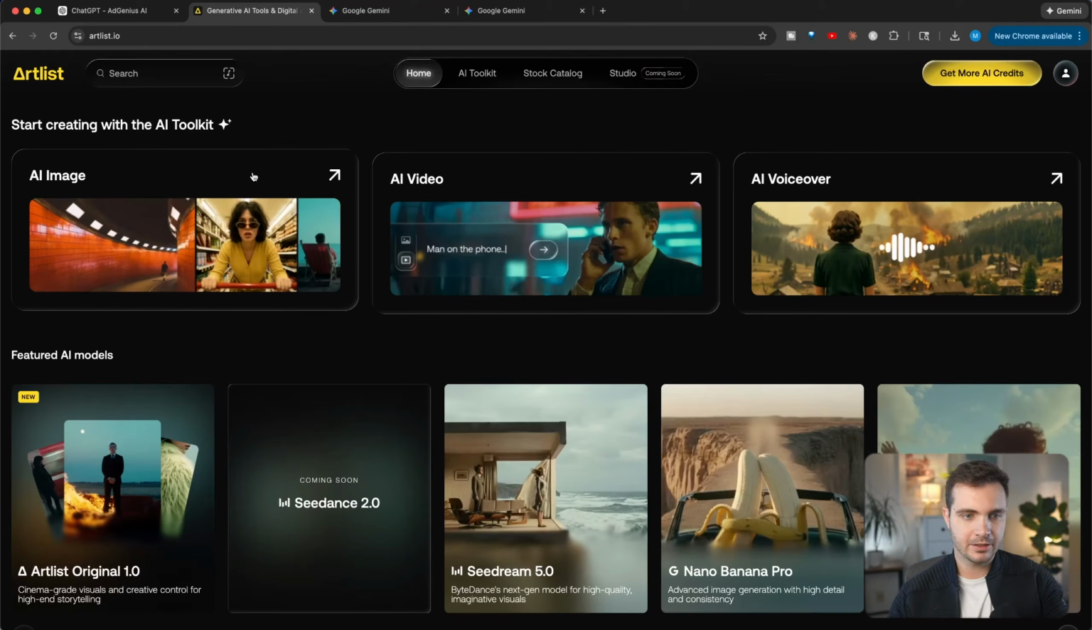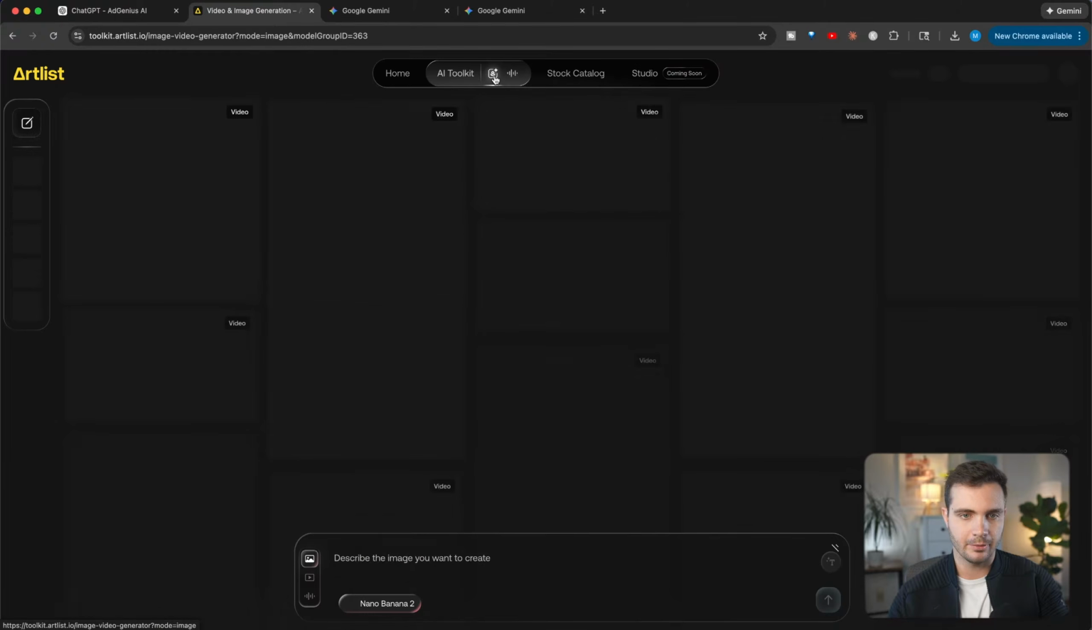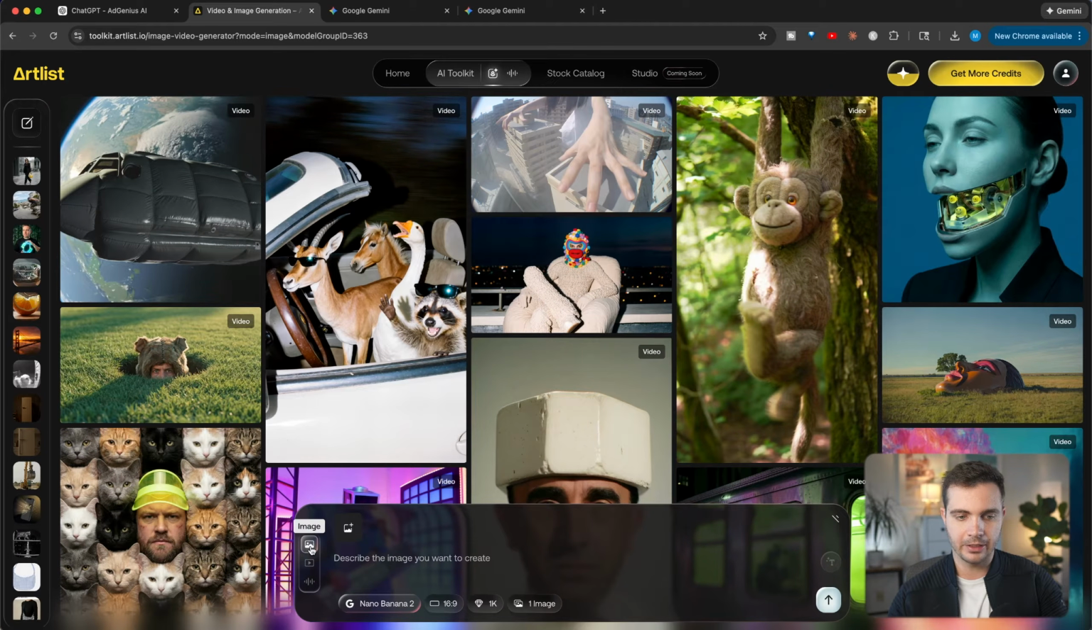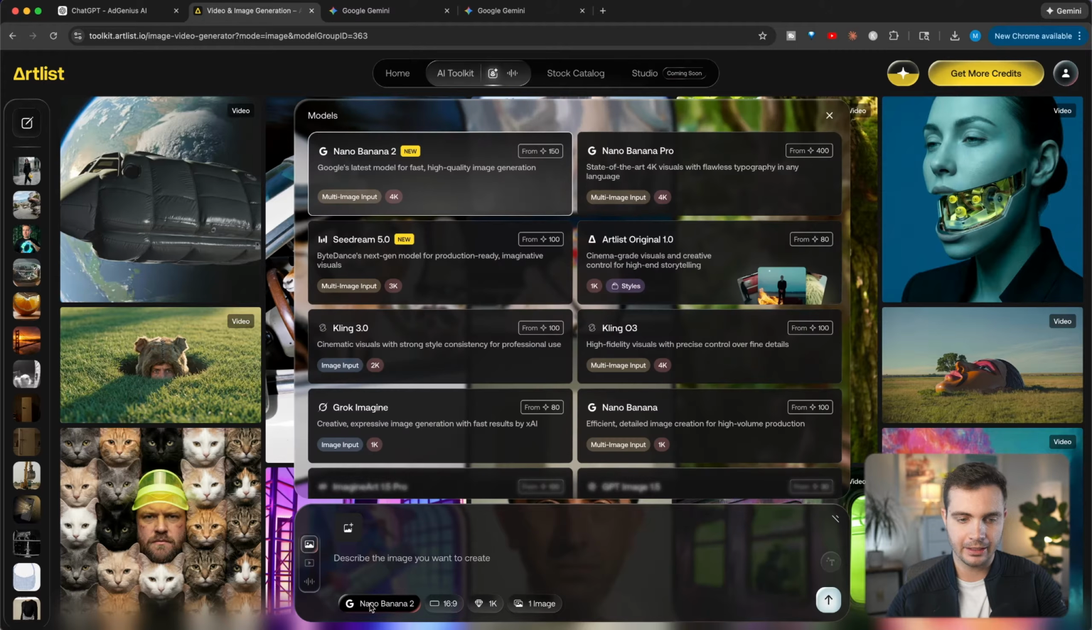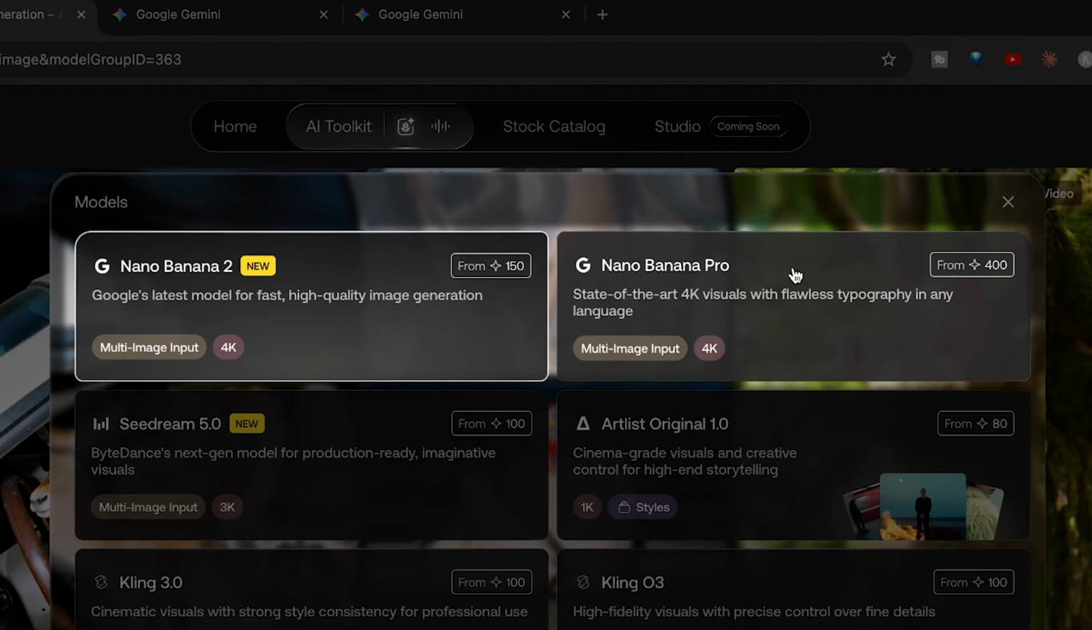To create images, simply click on this card right here or select the toolkit and click on video and image. On the left-hand side, you can select between image, video, or voiceover. Since Nano Banana 2 is an AI image model, I'm going to stay on the image section and click on the Nano Banana tab right here. As you can see here, we can now select this because this was just released today. And we can even see that this is cheaper than the Nano Banana Pro model, which I love because I expected them to make it more expensive than the Pro model because it's even better.